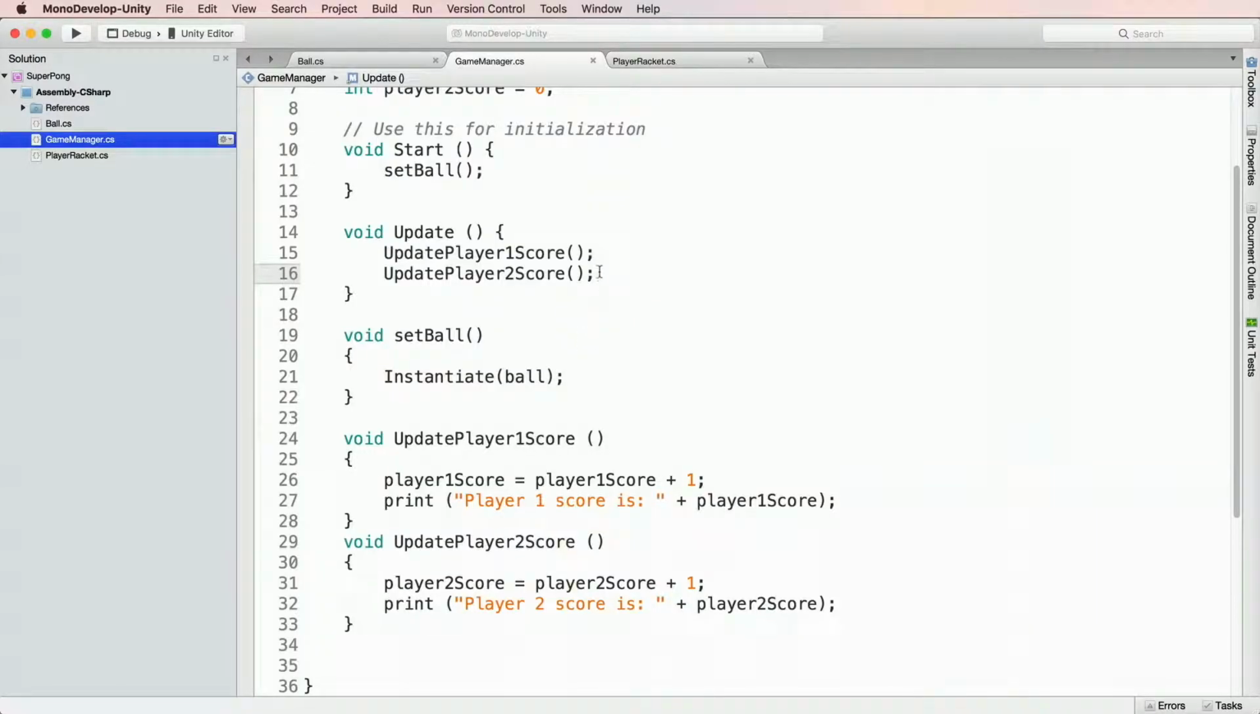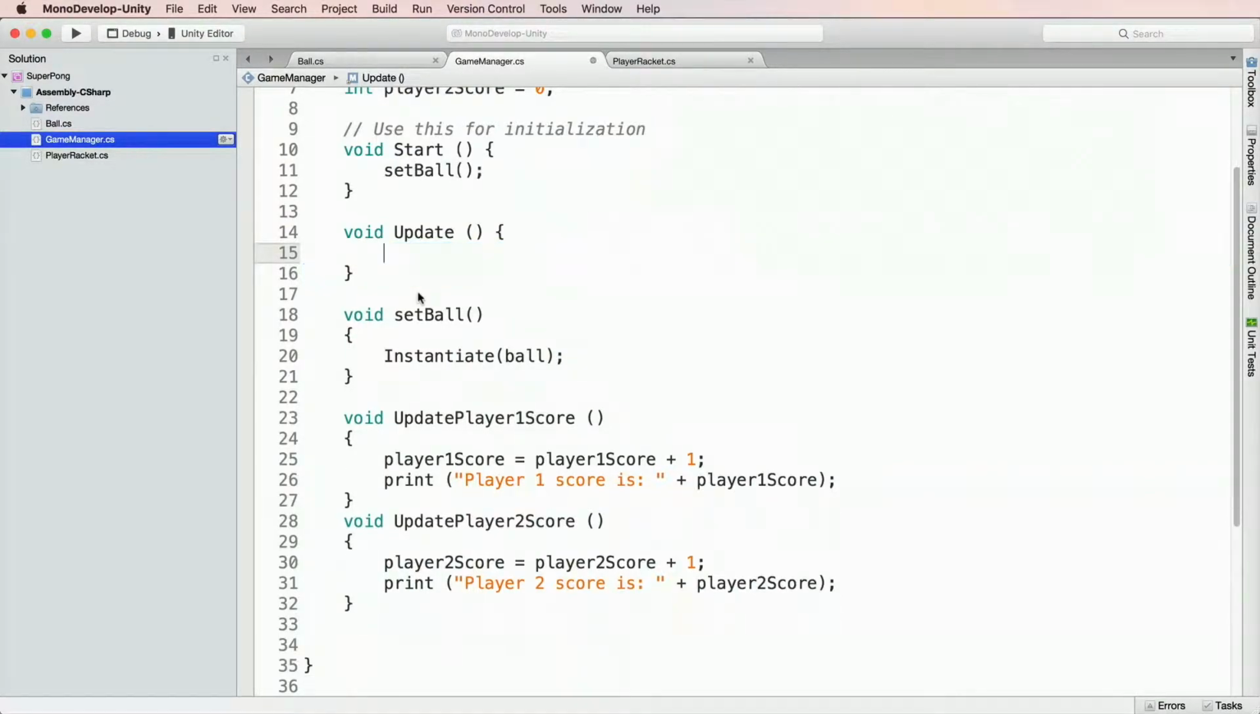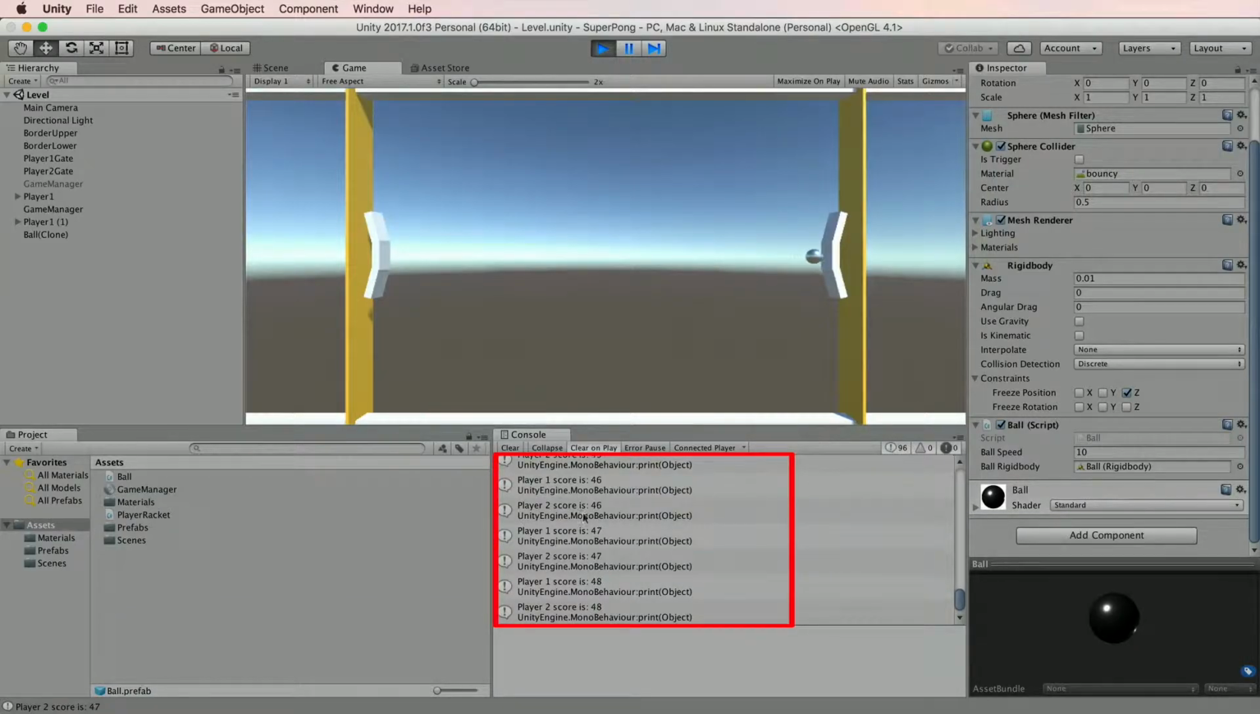Please make sure you remove calls to both update player score methods inside update before proceeding. We don't want all this spam in the console. On top of that, showing all these messages every frame is actually very expensive and the editor will slow down.